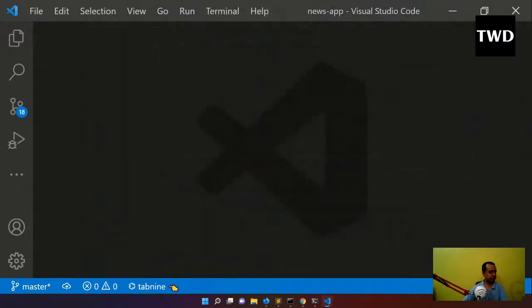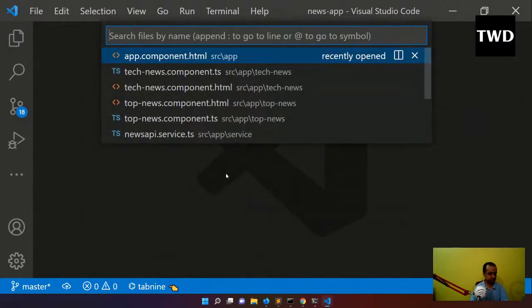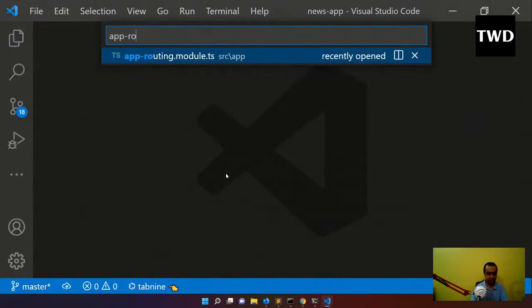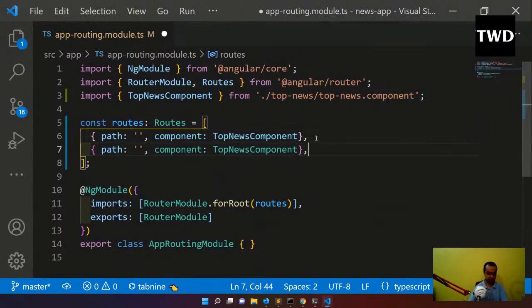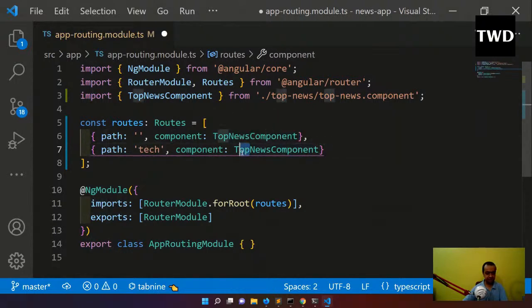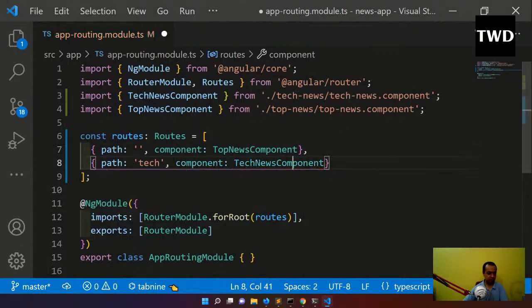Okay, so now we have to go again to app routing module.ts. After here let me copy it, and this is written tech, and this is tech news component, and let me import it, tech news component. Yeah, it is done.